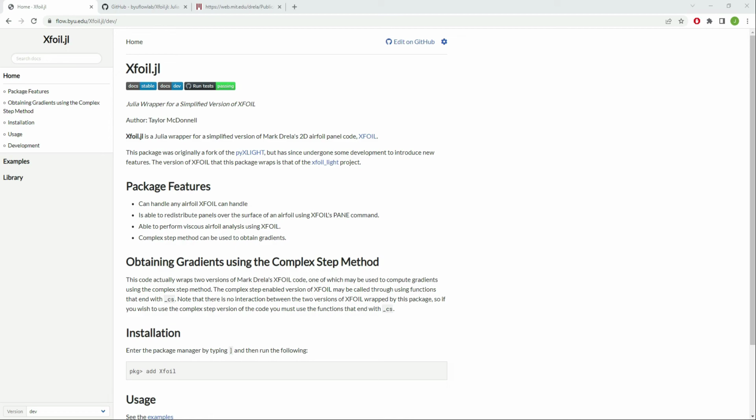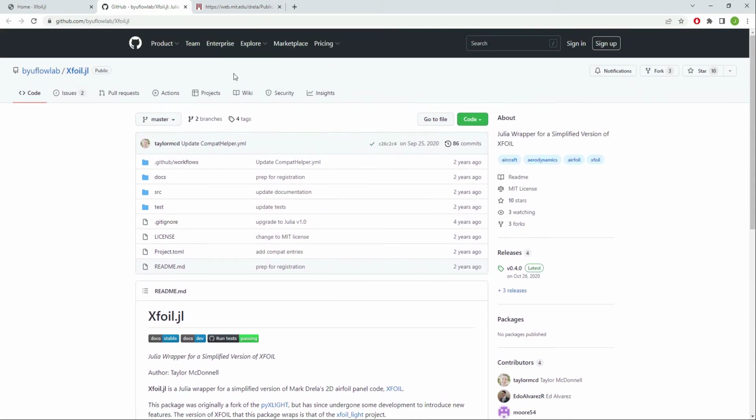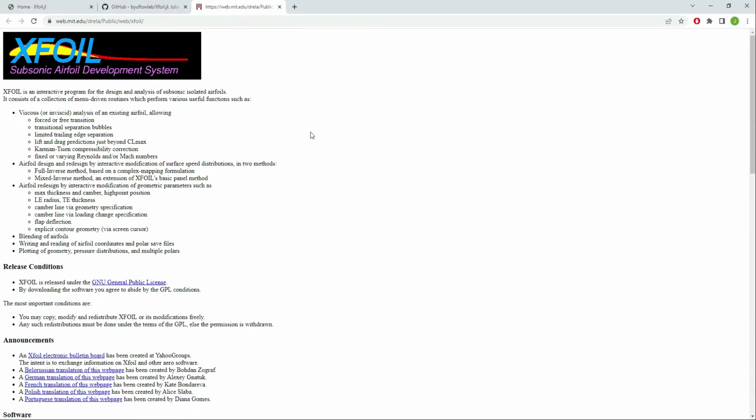In this video I will show you how to use Modia together with the XFOIL package available in Julia. This way you can build your own aerodynamics simulator. The XFOIL package is well documented in the Julia documentation, on GitHub and the MIT website. XFOIL is a program for the design and analysis of airfoils.